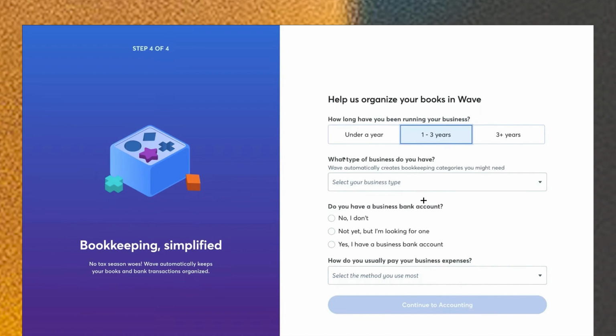And the last option is, how do you usually pay your business expenses? So you just need to select the method right down below and click to continue to accounting. After all this information is put in, now Wave knows what it's supposed to do in future, right? So click on continue to accounting, and it will take you to the dashboard.